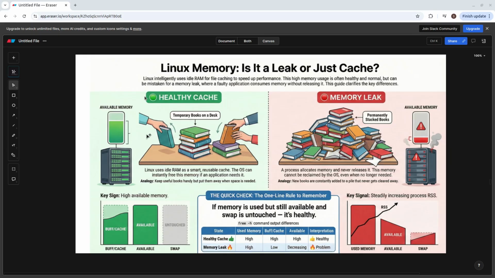So if you go by the analogy that we have on the screen, cache is like keeping books on your desk because you just used them. If someone else needs the desk, you put them back on the shelf quickly. So temporary books on a desk. Always keep this analogy in mind. Also, key indicators of healthy cache are that the buffer cache will always grow, available memory remains high, and swap usage stays low or zero or untouched.